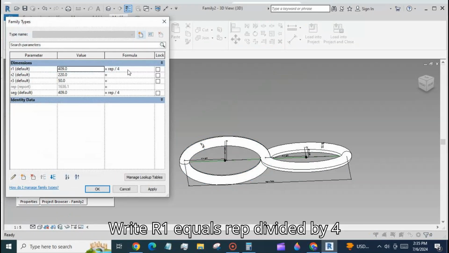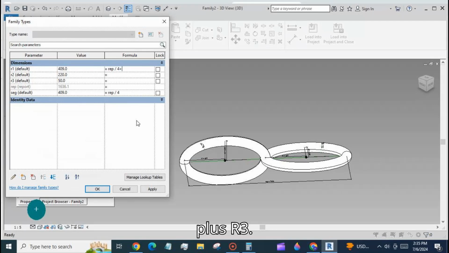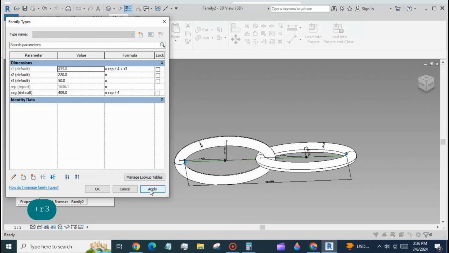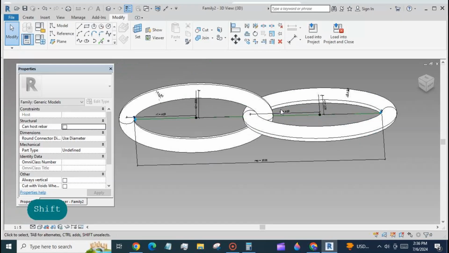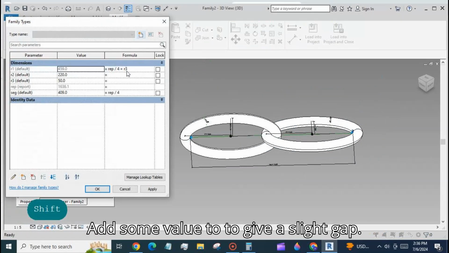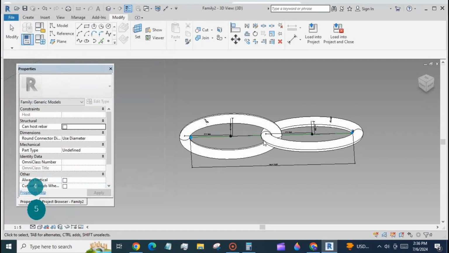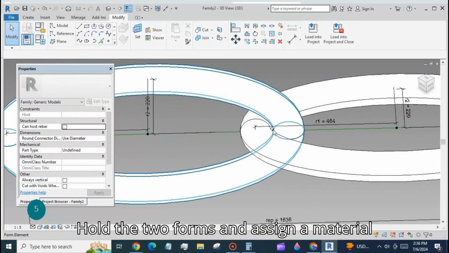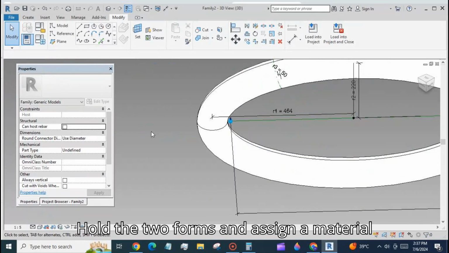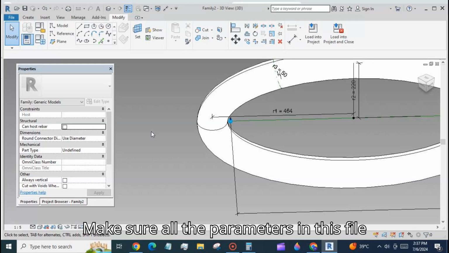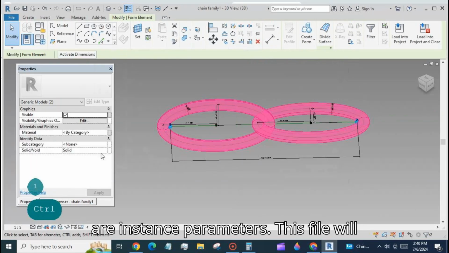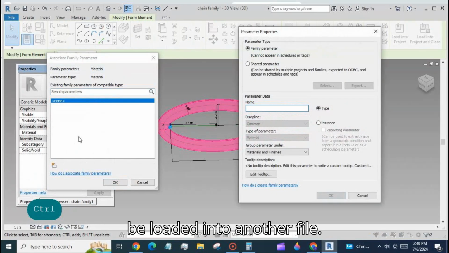Write R1 equals rep divided by 4 plus R3. Add some value to give a slight gap. Hold the two forms and assign a material parameter to them. Make sure all the parameters in this file are instance parameters. This file will be loaded into another file.